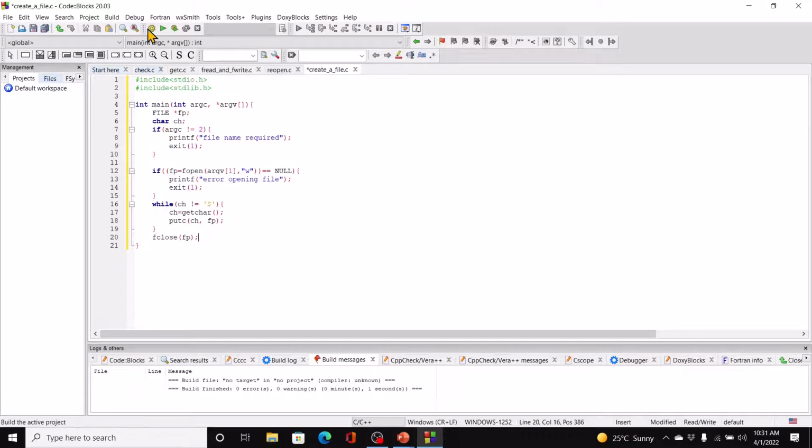Let's build this now because we need to run this from the command prompt. There is some error at line number 4. We've not put in char there.